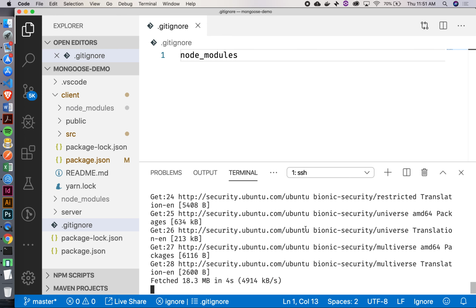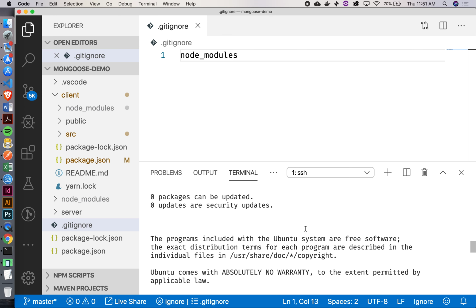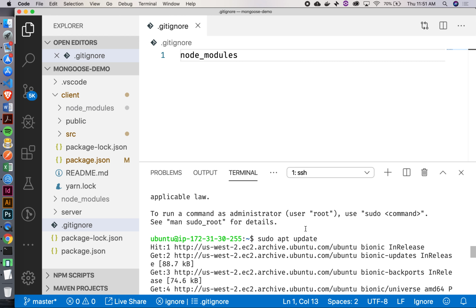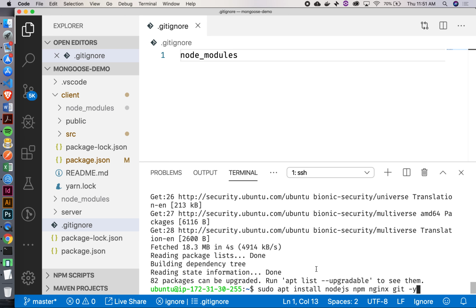Now you can do both at the same time? Yeah, you can. So yeah, pasting them in, you can see it did the update part. And then here, I just need to press enter again for this one. So this is going to install a few different things.